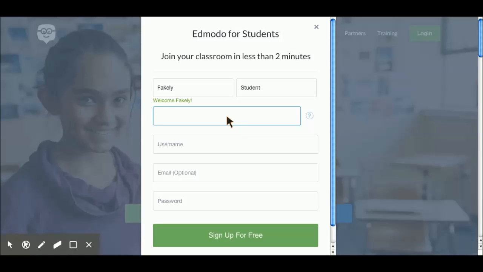So right now the code is RFRKI2. Remember, that's going to change. I'm going to hit Tab. And it says the group code is valid. That means it's an actual working group code.